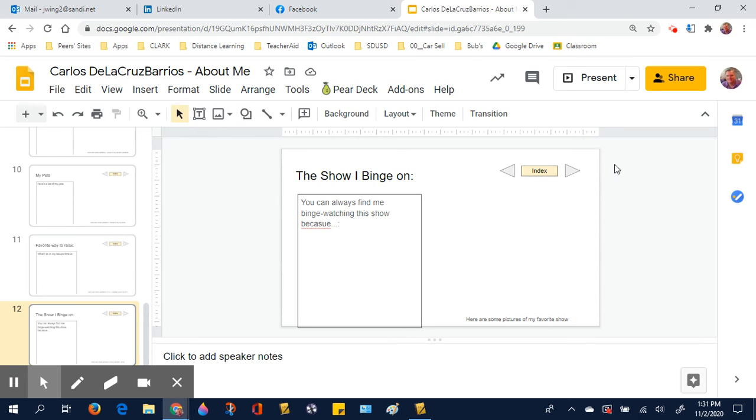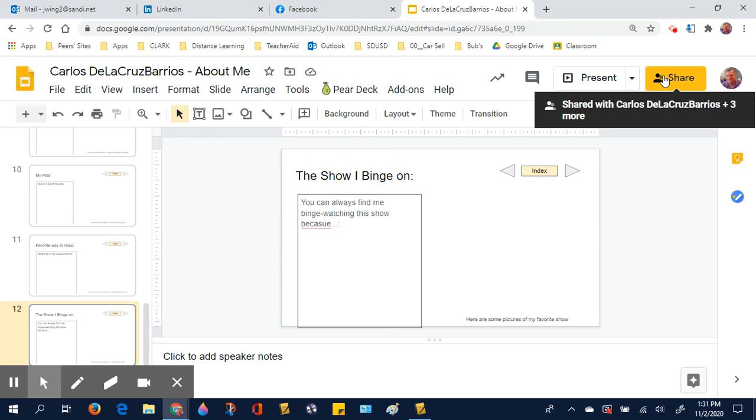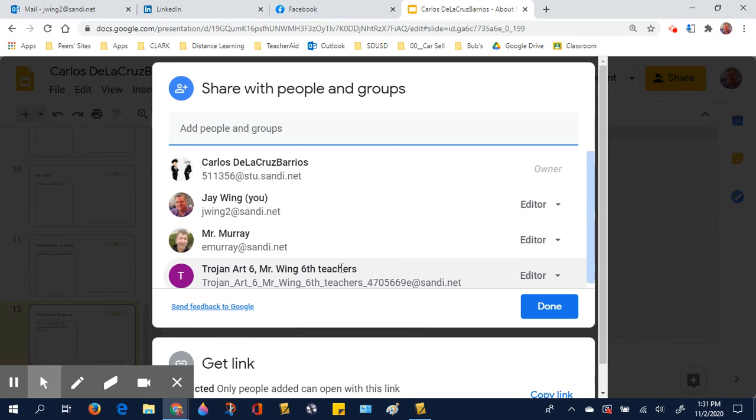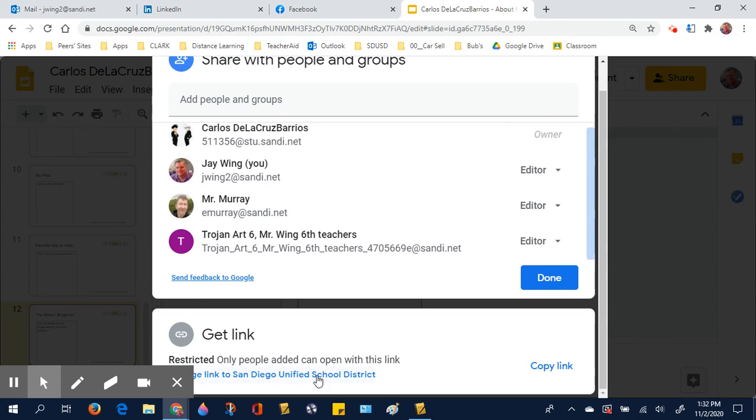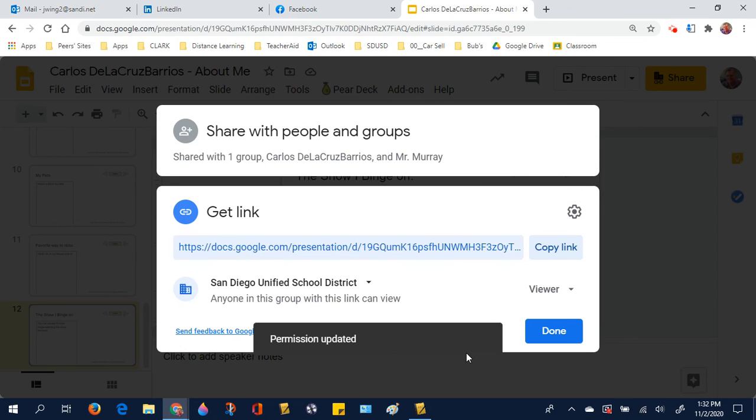The second thing you need to do on every slide presentation that you create, click the share button, and down here at the bottom, click where it says change link to San Diego Unified School District and click done.